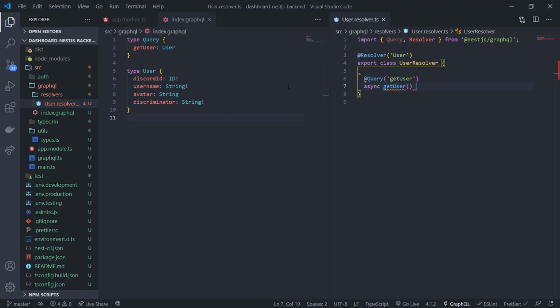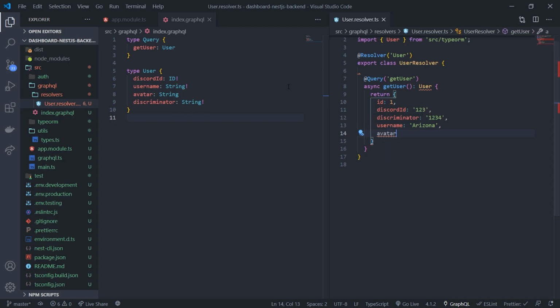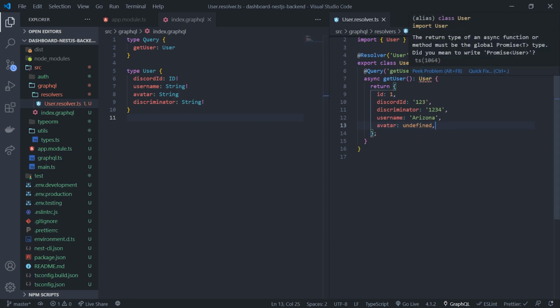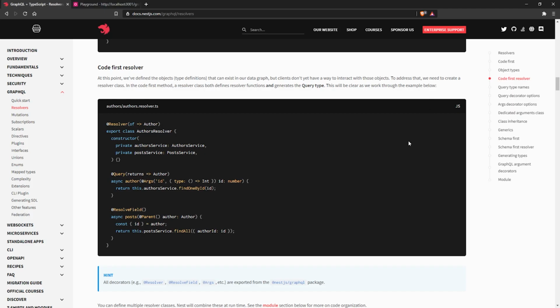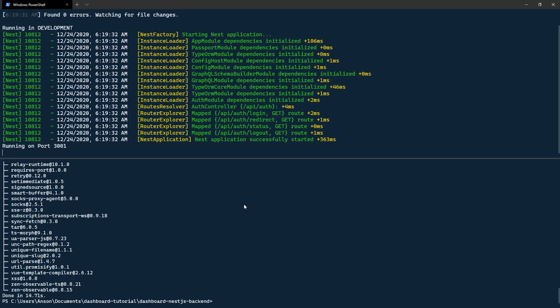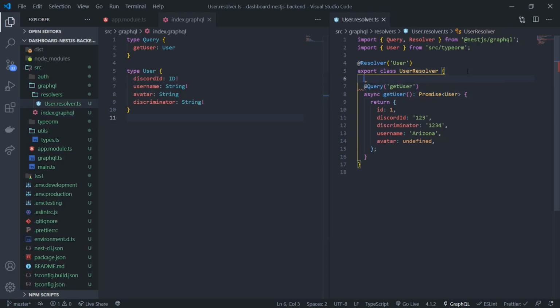And this is just going to return a user. I'll just return a simple user: discriminator 1234, username Arizona, and we're missing the avatar, which is going to be undefined. So what's going on over here? Yeah, Promise of User. Just for demonstration purposes, I'm going to do this. Obviously, you'd want to fetch this from the database.